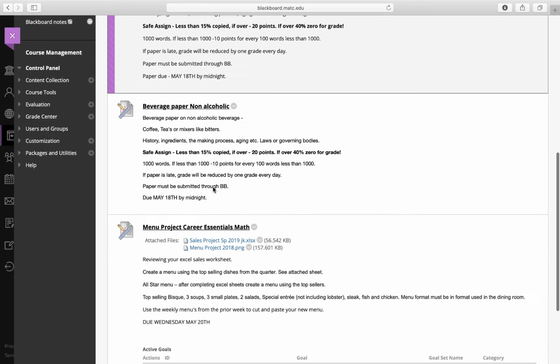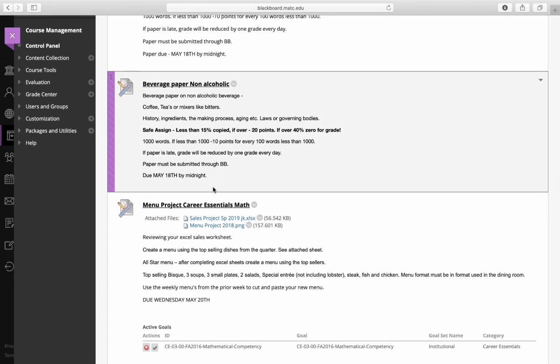And then non-alcoholic is, again, these are things that you could drink or commonly consume. Coffee, tea. What is coffee? How is it made? What makes different coffees, or what makes different teas? What's the difference between black tea, green tea? How is it made? What's the best brewing process?